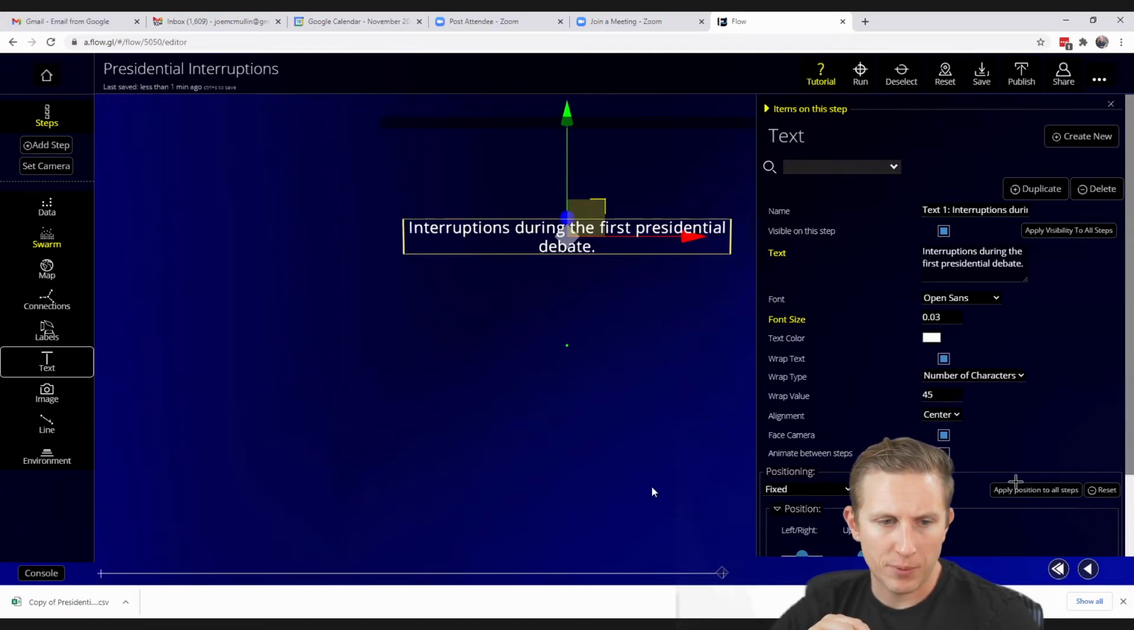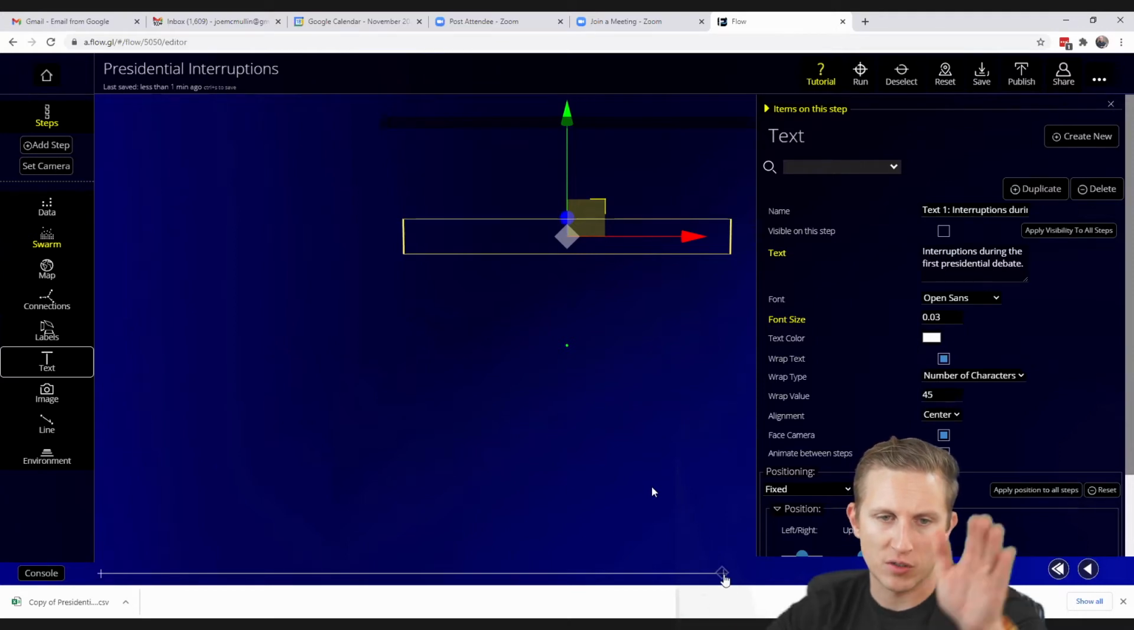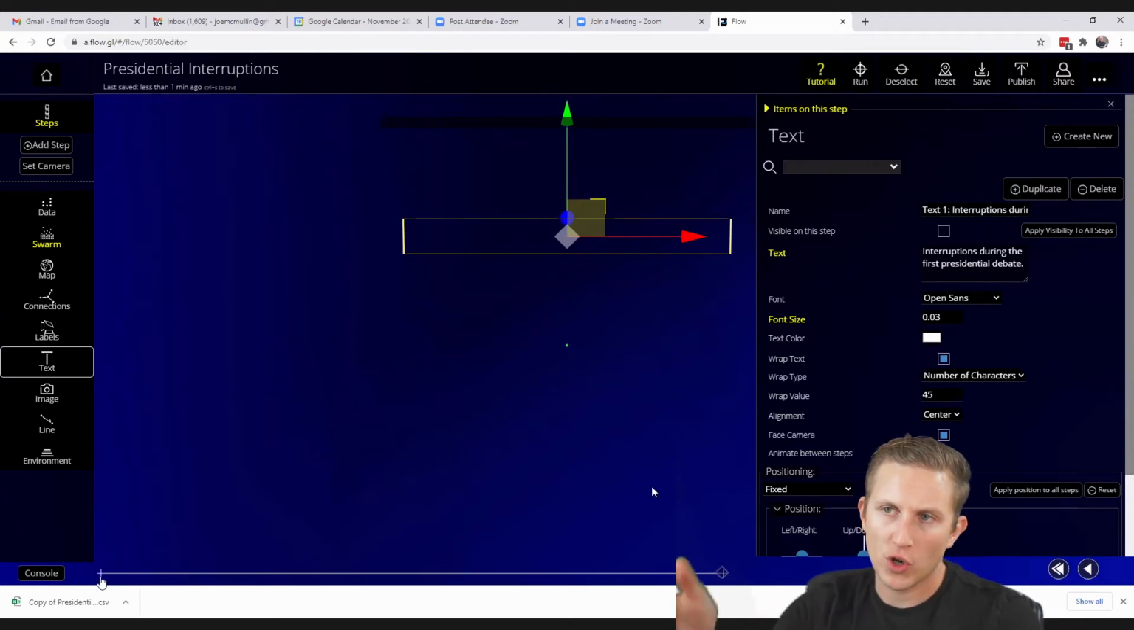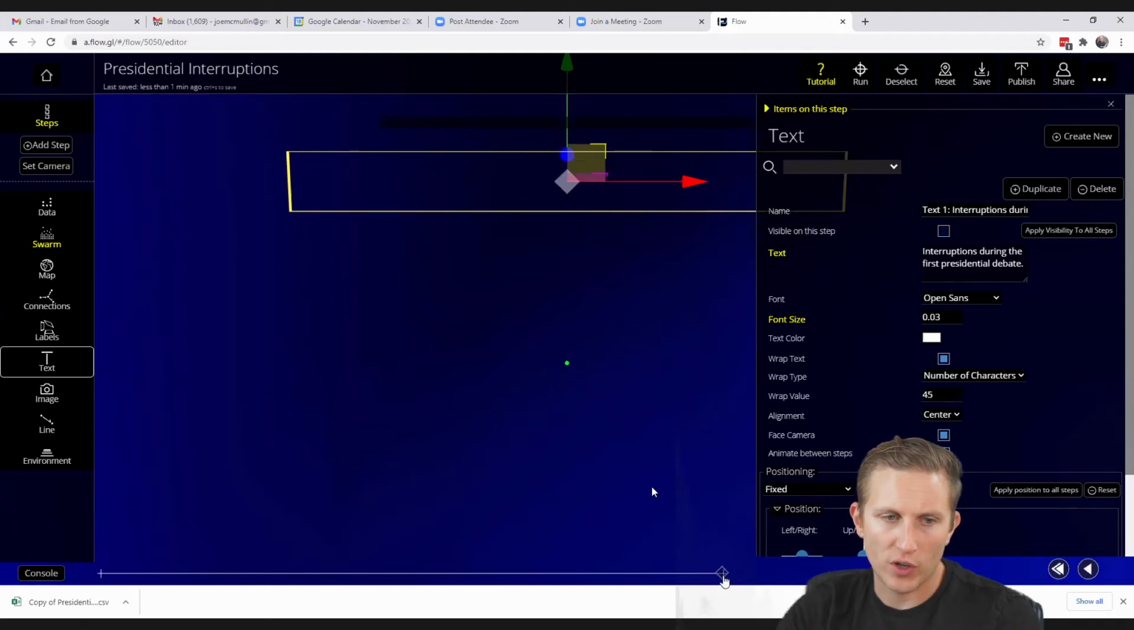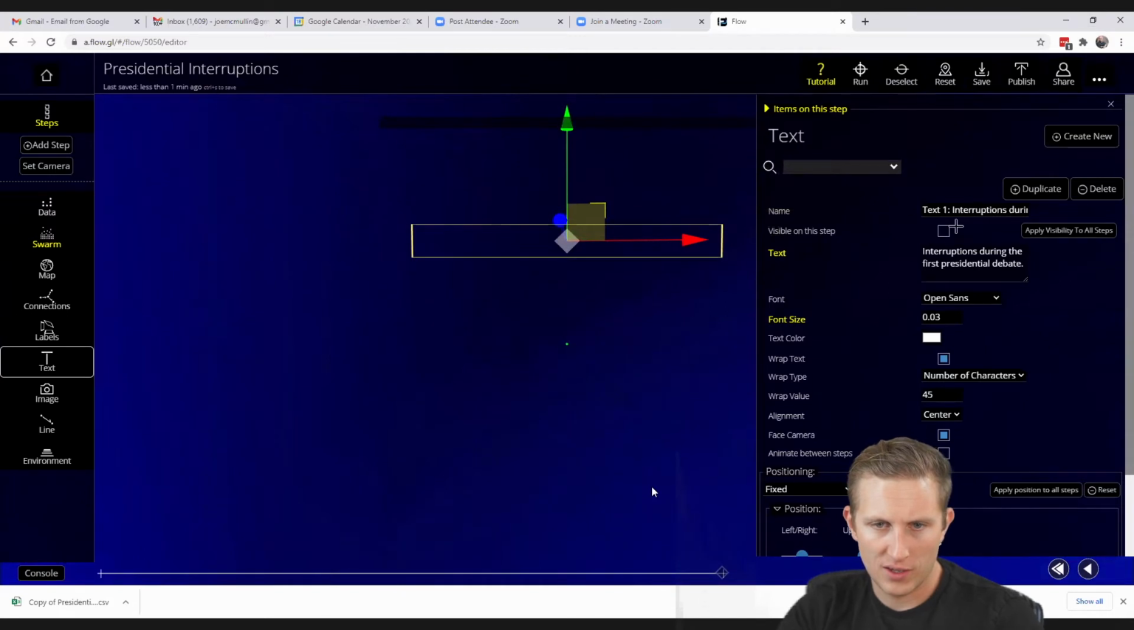So now we're on step 2. For this step, let's uncheck the visible on this step button, which will turn off that text object. The text object is visible on the first step, and now we're turning it off for the second step. That's all that's occurring. Where's that box? Oh, yep, sorry. You see Apply visibility to all steps. There's a little blue box just to the left of that. Yep, got it. If you uncheck that, it essentially turns it off. Thank you. Perfect.